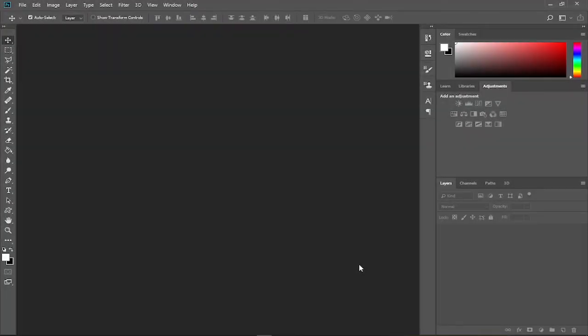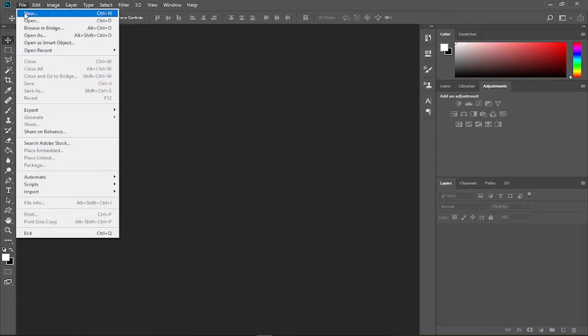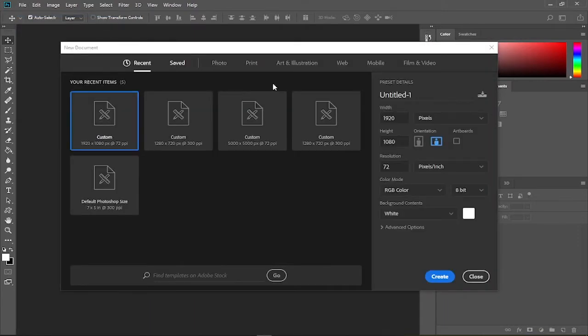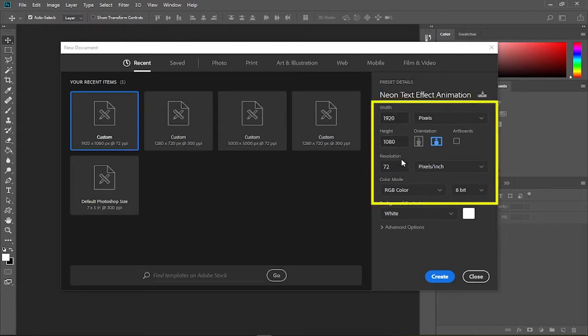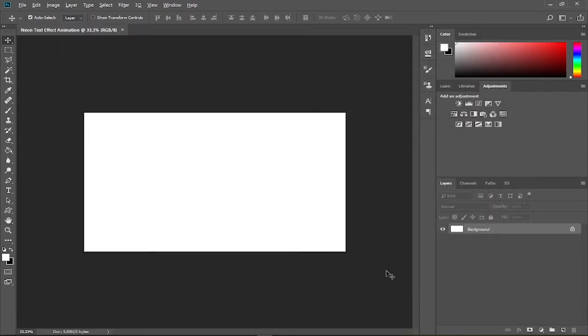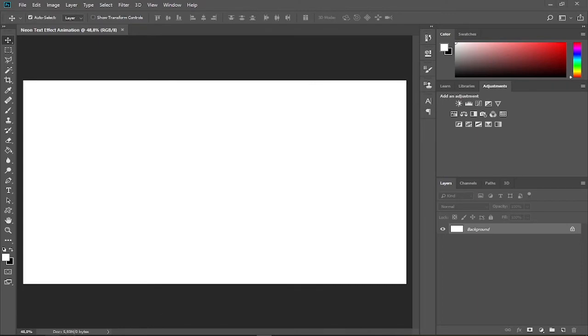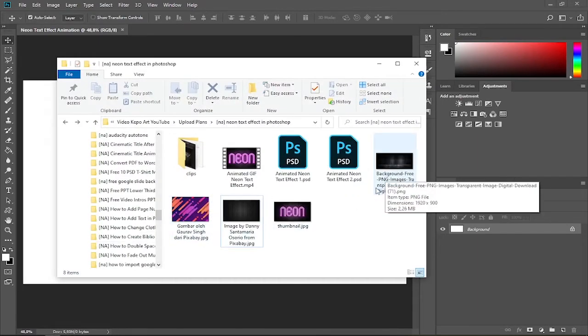First, create a new document, go to File, New, then give a name for the document. Here I give it 1920 by 1080 pixels for the size, with 72 pixels per inch resolution, and RGB for the color mode. You might also adjust the settings accordingly to your need. Then click Create.